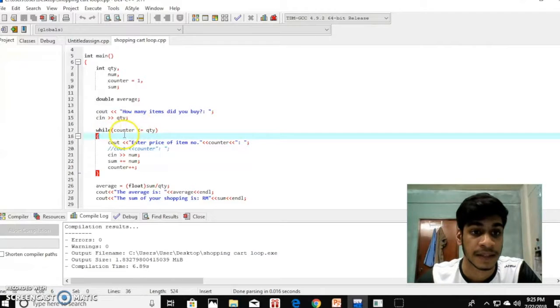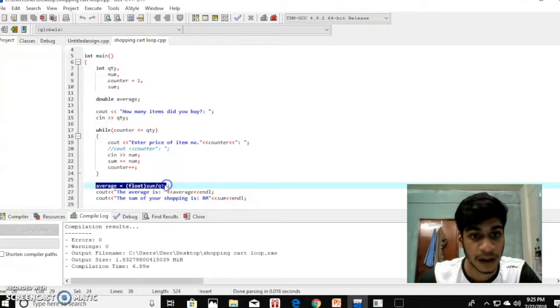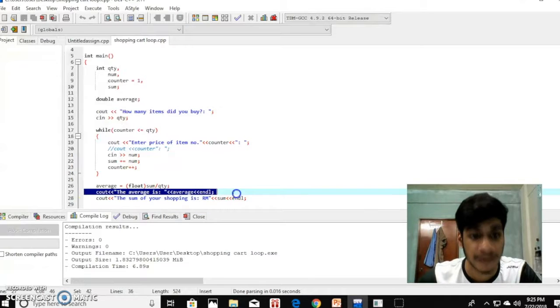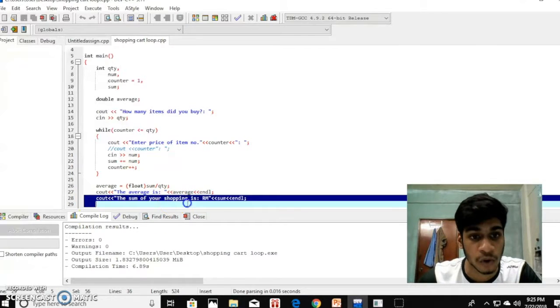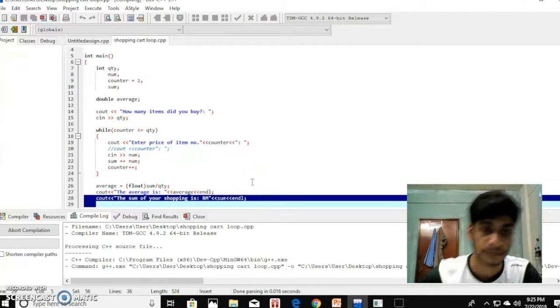So the compiler will then exit this loop and execute the following statements, which is to calculate the average using the sum we got from the loop. It will also output the average and show the sum of our shopping. So let's give it a go.